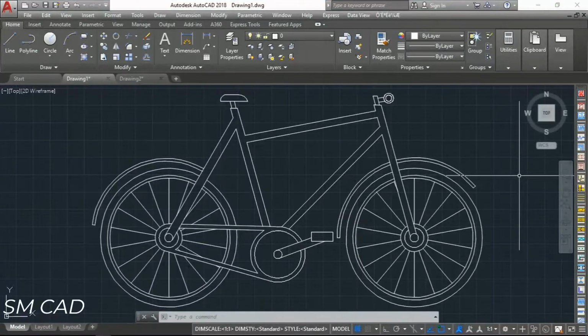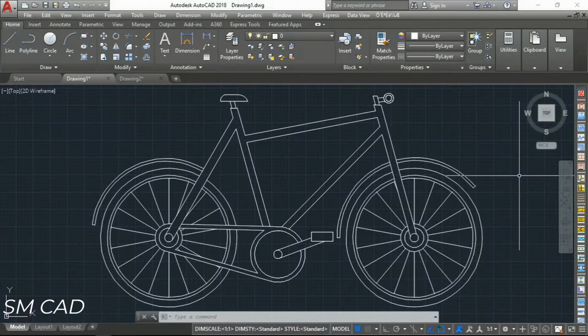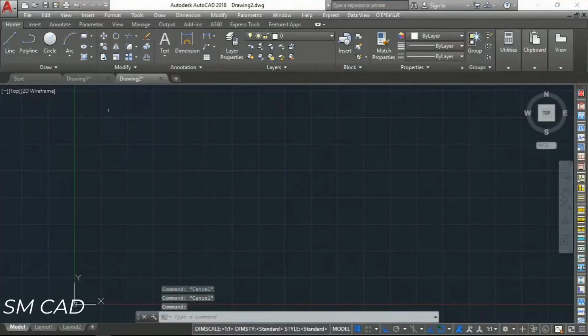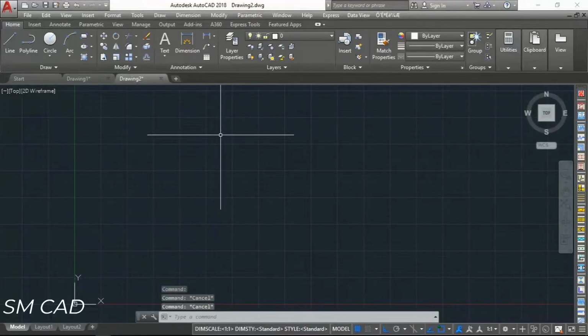Today I will show you how to draw a bicycle in AutoCAD 2D as shown on the screen. So we will start our video directly. First we will draw the wheel. So we'll start with the circle.